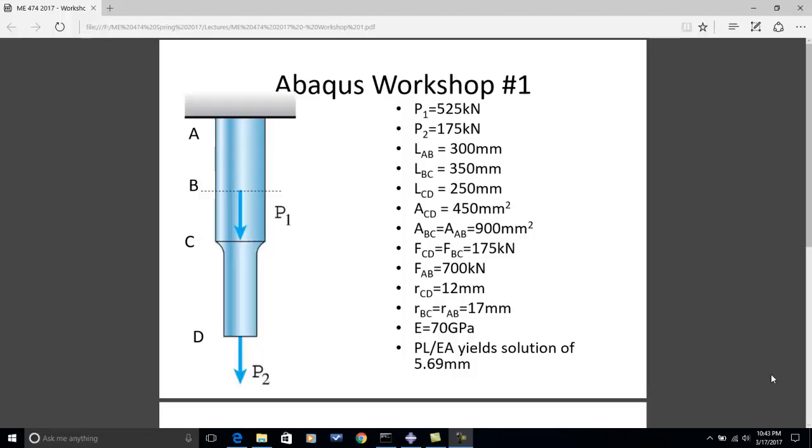So this is also going to be using the student edition. So if you're using any edition, really, you should be able to follow along and use this same workshop. So here is the intended problem to solve. We're going to use just some very simple truss elements actually to solve this problem.